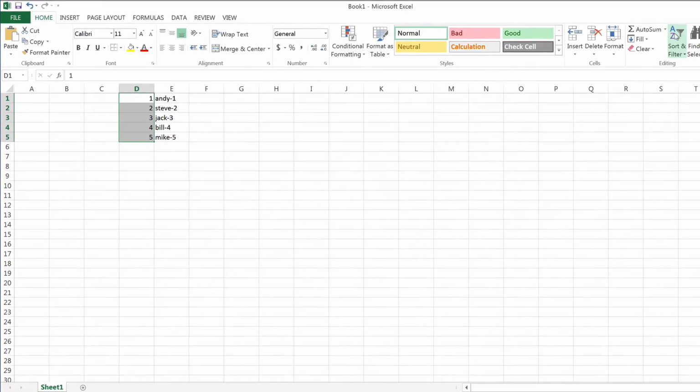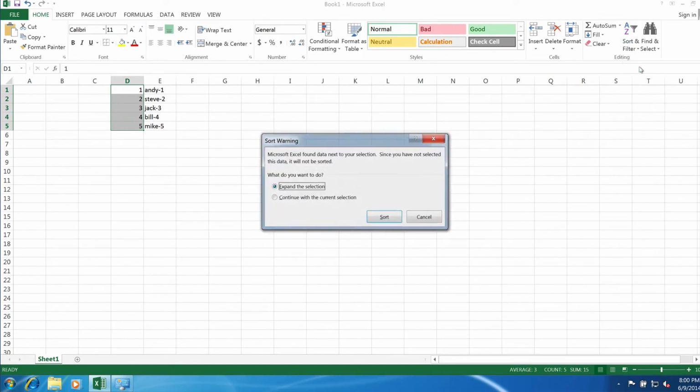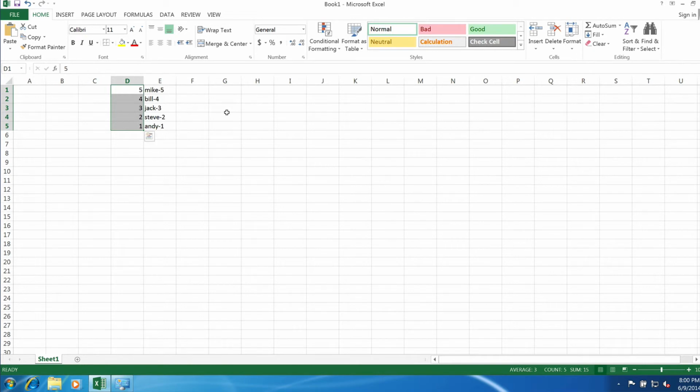So if I go over here to the sort and I click, I have largest to smallest, and I'll click it. And here's what Excel says. Do you want to expand the selection? I'm going to tell it expand it. And that means it's going to also grab these names and sort those names with these numbers so everything stays together. So I'll tell it, go ahead and sort. I like that idea. And you can see here, our 5 is on top, and our Mike is on top, and then our number 1 is on the bottom, and our corresponding Andy is also on the bottom.